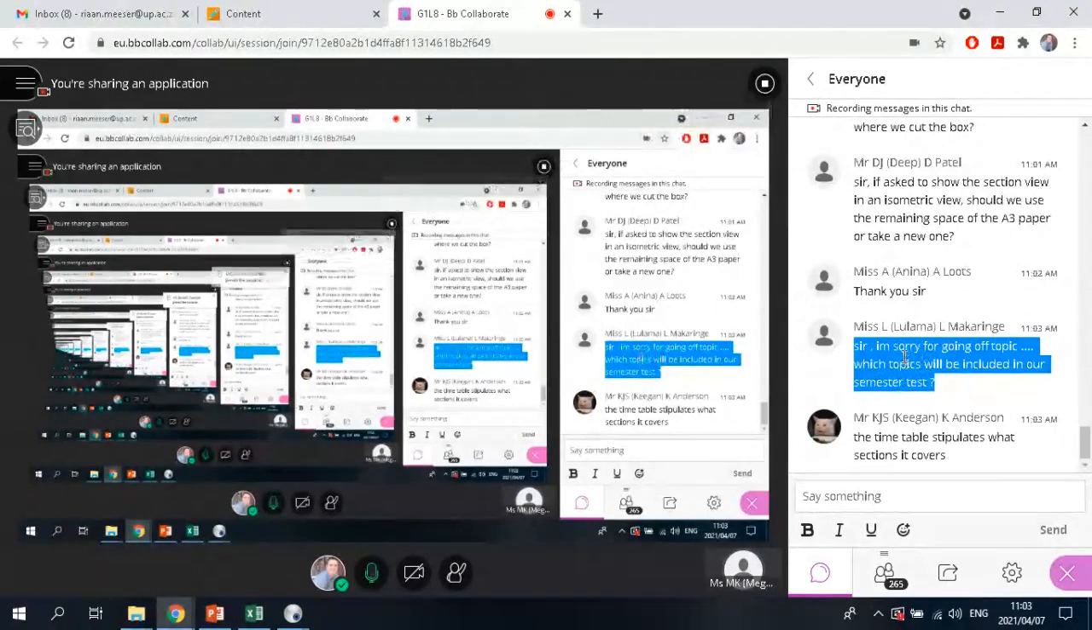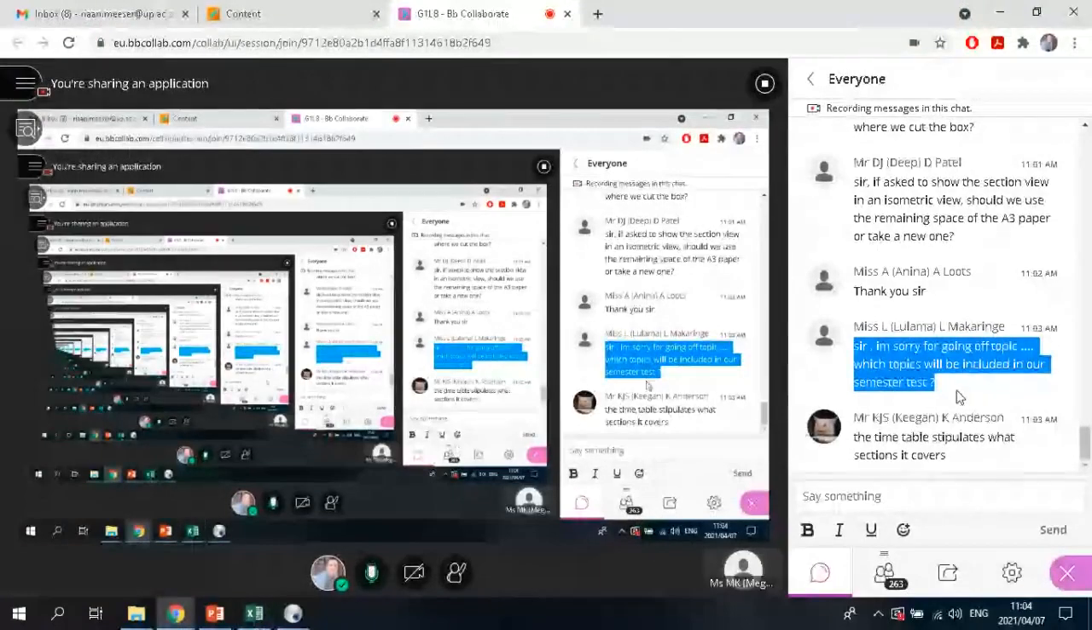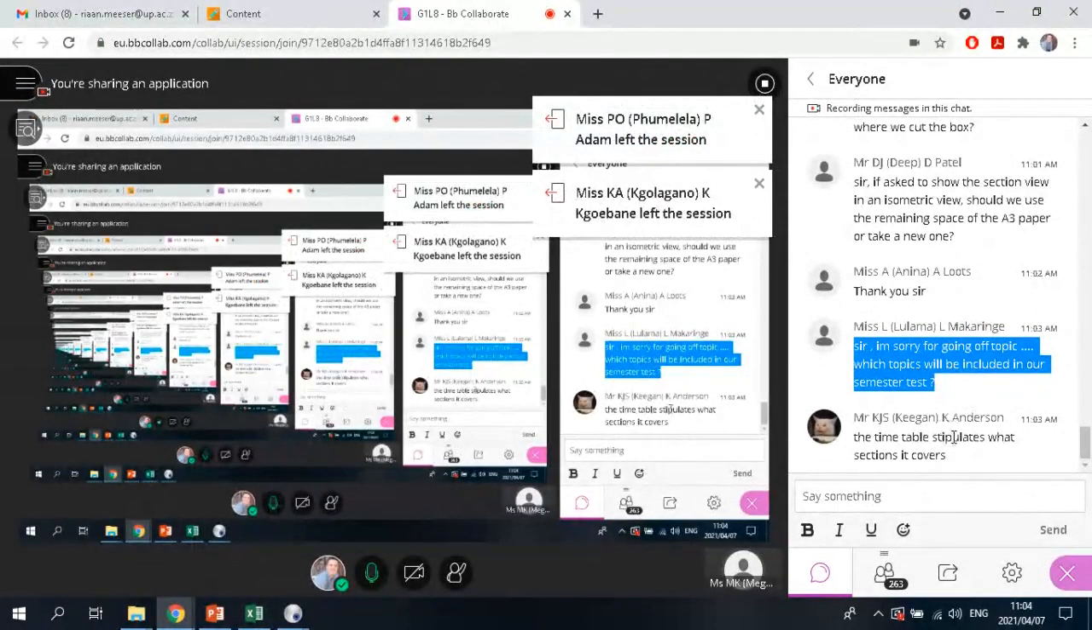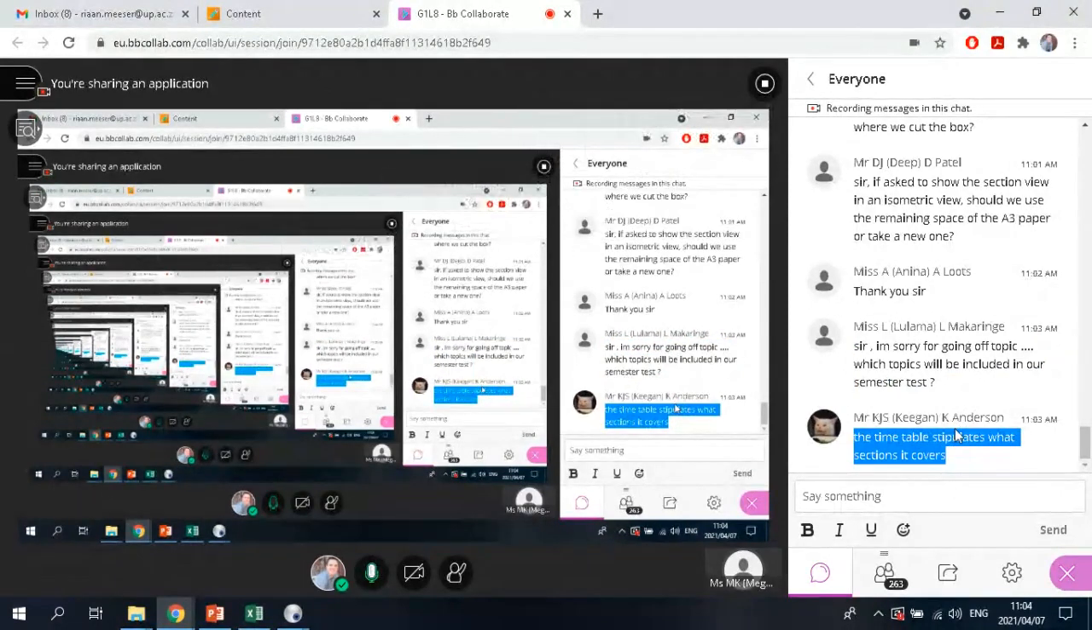Okay, so the semester test content is actually shown in the daily timetable, the one that's on ClickUp. Under test 1, it says manufacturing up to casting 2, isometric, ortho up to and including dimensions. So that is what is in test 1. Thanks, Mr. Anderson.